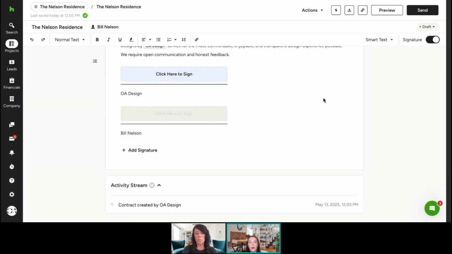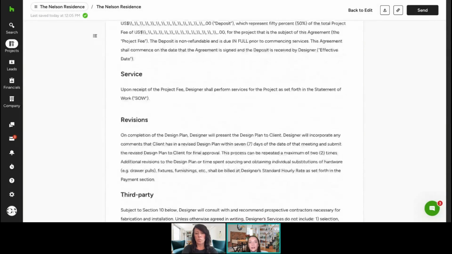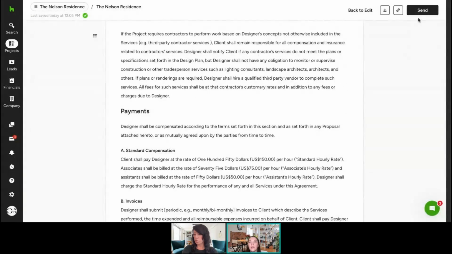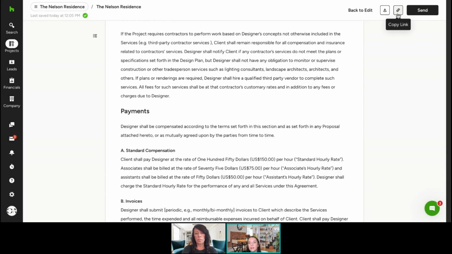And then when I want to send this to my client, I'm going to go ahead and just click preview so we can preview what this contract will look like. So you can kind of scroll through, look at everything. And then when you click send, you can send this directly to your client through Houzz Pro. The other option is you do have this copy link button as well. So maybe I already have communication with my client outside of Houzz for whatever reason. I want to send it in that email chain. I can simply copy that link.